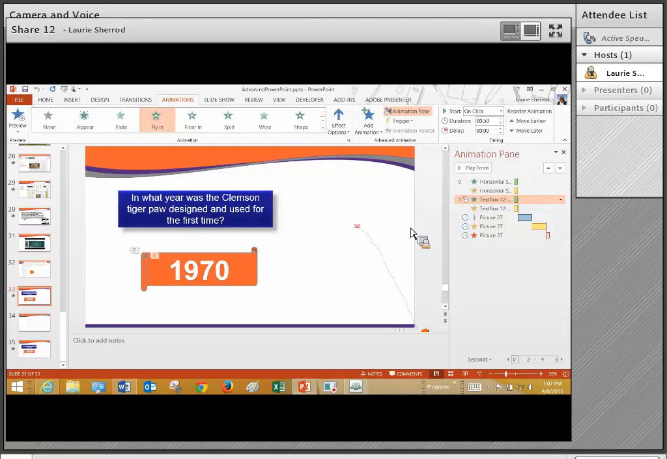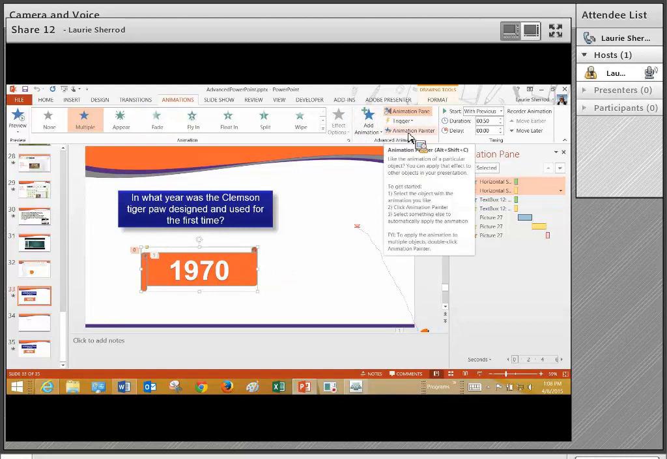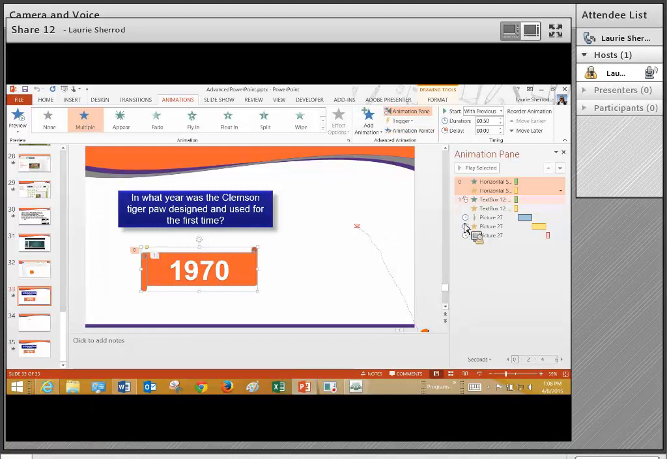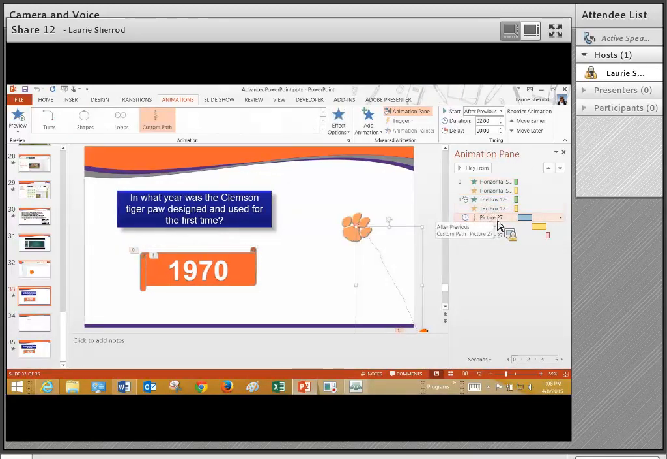So I wanted to wait till we answered that question to touch a key to make the words appear. And you'll notice I used fly in for that one too. I'll tell you what I actually did. I clicked on the scroll, and there is an animation painter. I clicked on that, and it gave me a little paintbrush, and then I clicked on the 1970. So I have the exact same 2 animations on the 1970 that I had on the scroll.